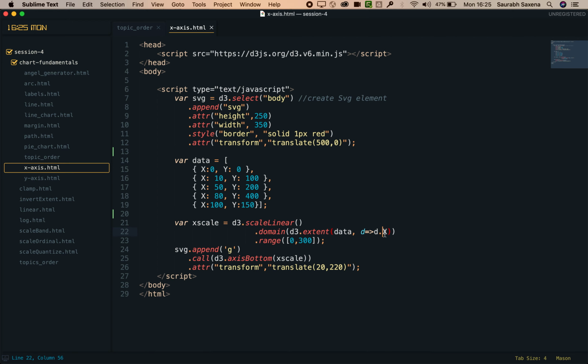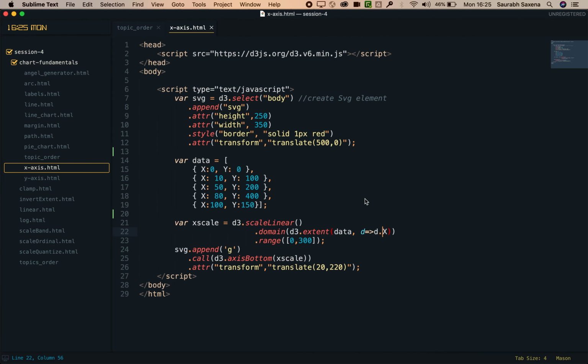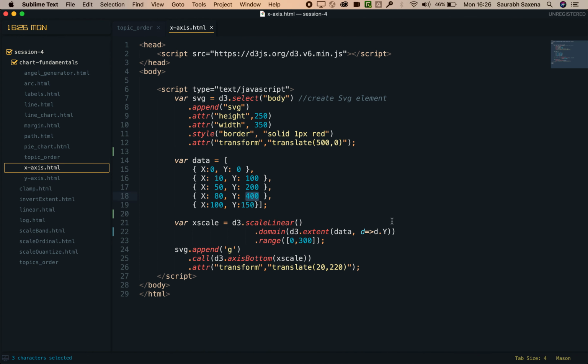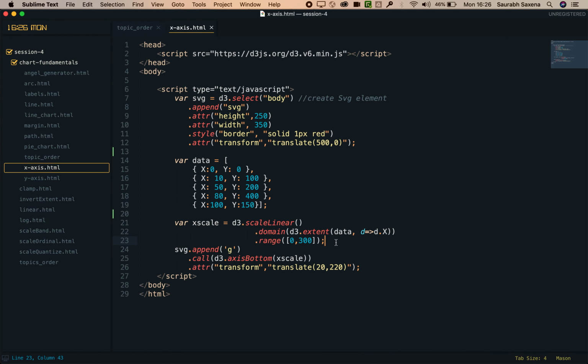If I change this, you can see it's like 0, 10, up to 100. But if I say y instead of x, the maximum value is 400, then the range will change to 400, and it will be distributed by 50. So that's how it will produce the output. So 0, 10, 20, 30, right? And if we just make it y, then it will go up to 400.